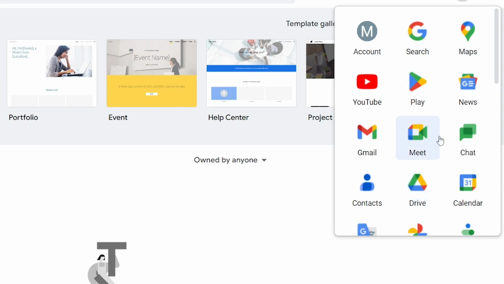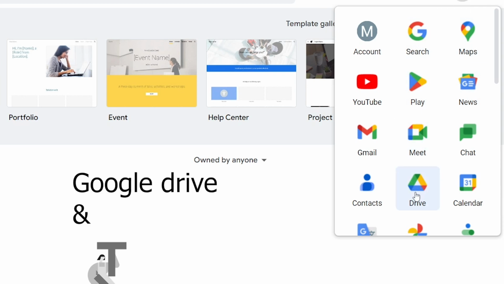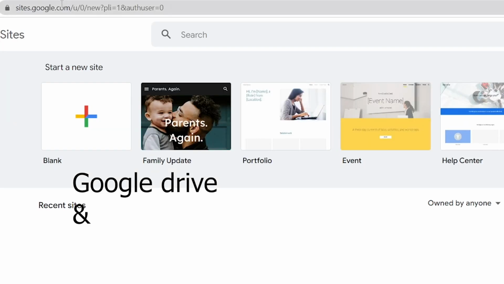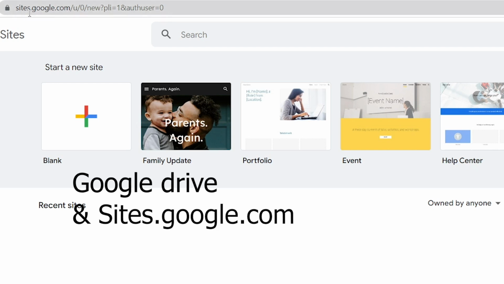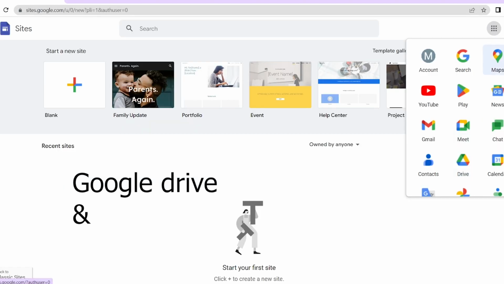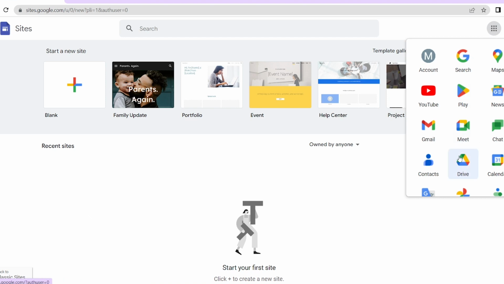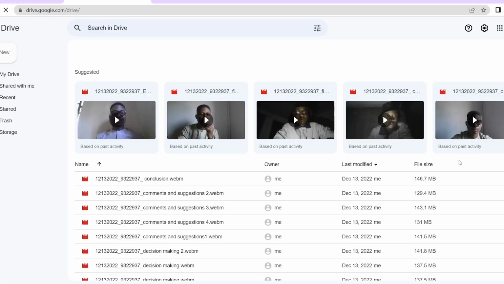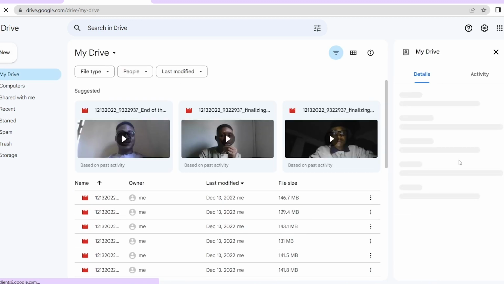We're going to be using a Google app that is called Google Drive. And the second one is site.google.com. So I'm going to be starting with the first one using Google Drive. So immediately you log in to your Gmail, you are going to click on this place that talks about Google applications. You are going to click on Drive and it opens.